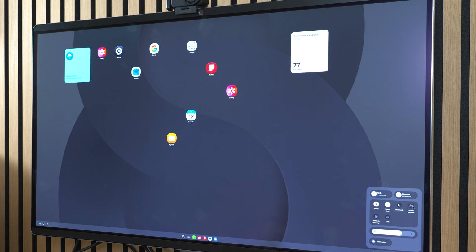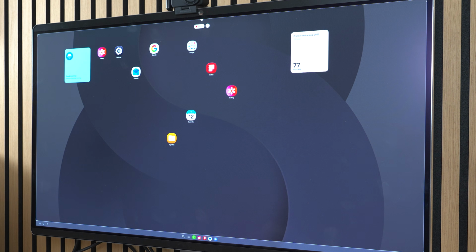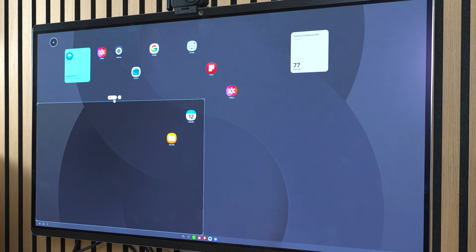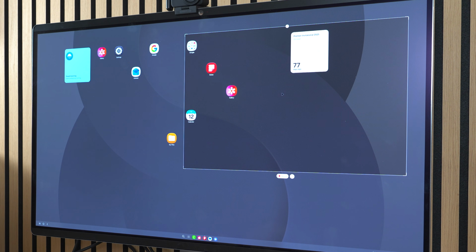I thought screen recording was new with One UI 8.5, but turns out it was there in One UI 8 as well. The only difference now is that you can actually choose partial screen to start recording. So you can drag and just record a portion of the screen should you want to, as opposed to needing to record the whole screen.